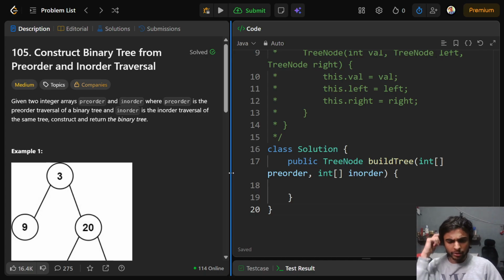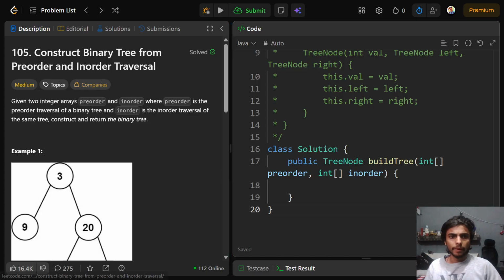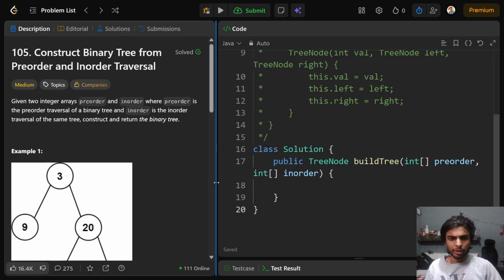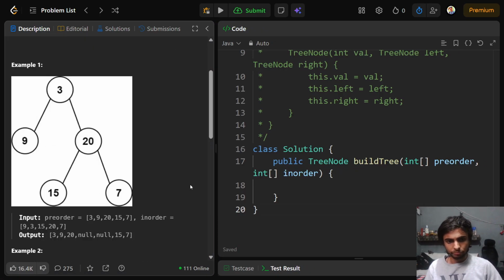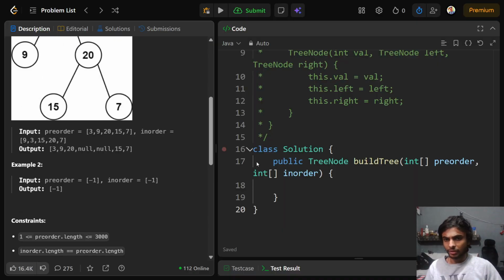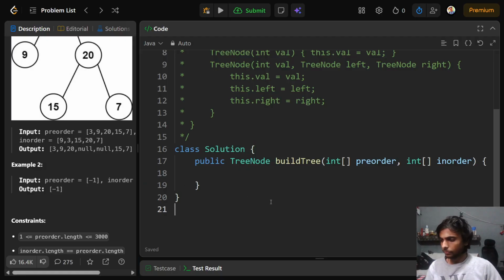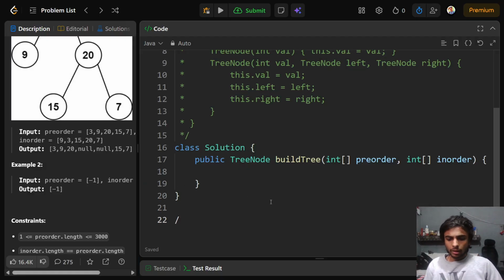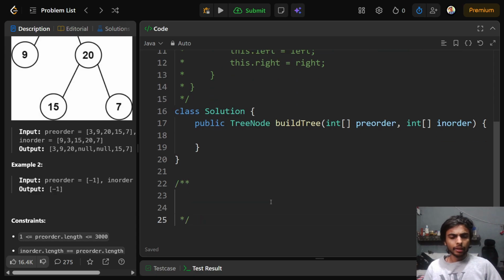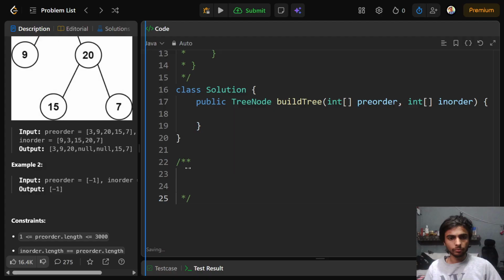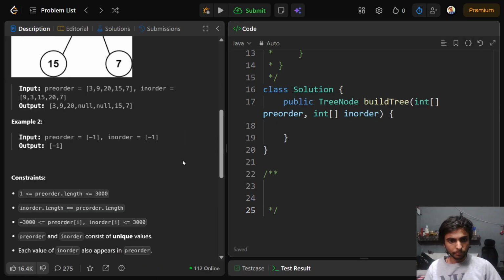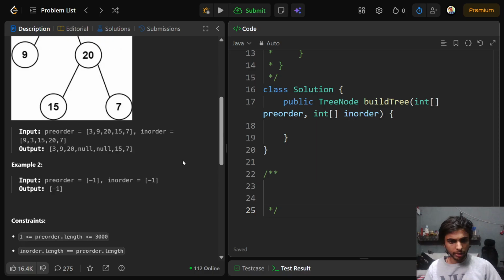Yesterday I tried constructing a binary tree from pre-order and post-order. In this one we have pre-order and in-order instead. Same version, just given the arrays pre-order and in-order, you just have to construct a tree. Let's see how we'll do that.